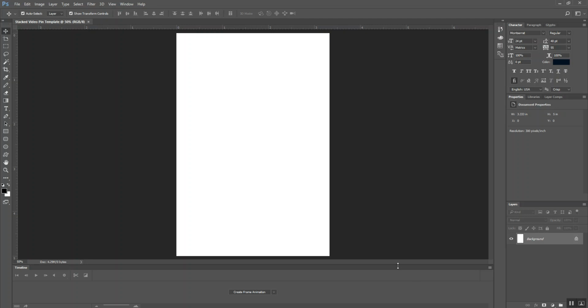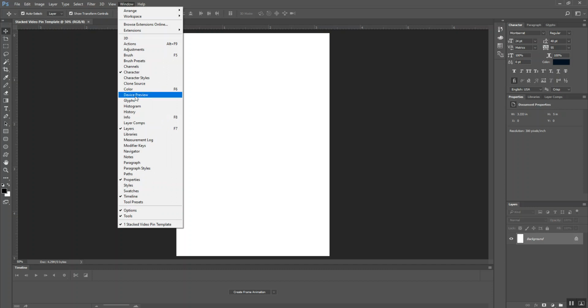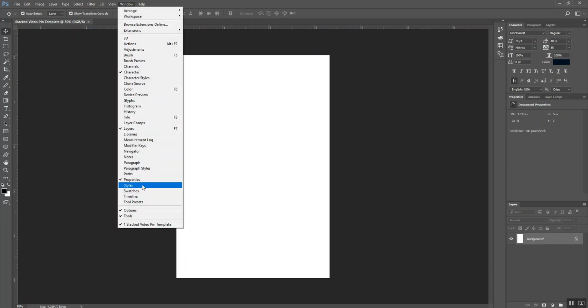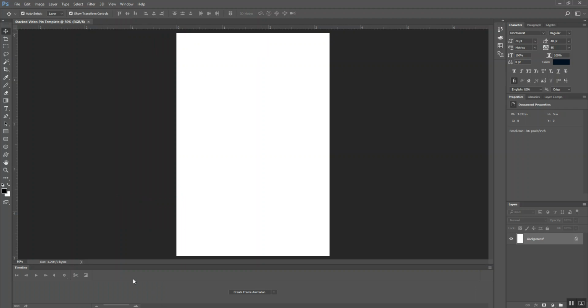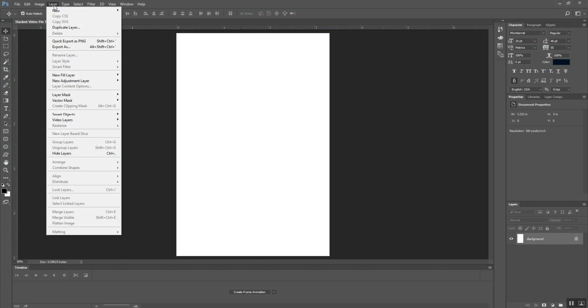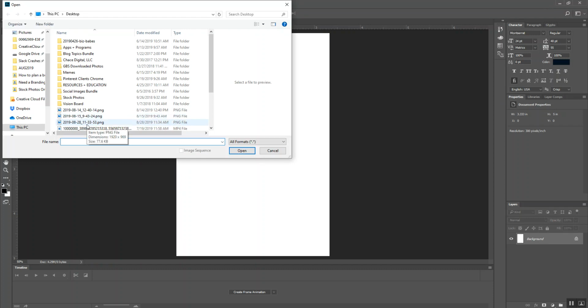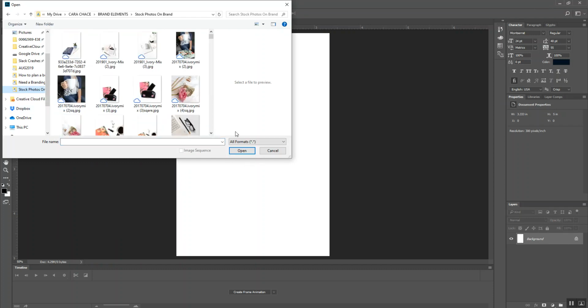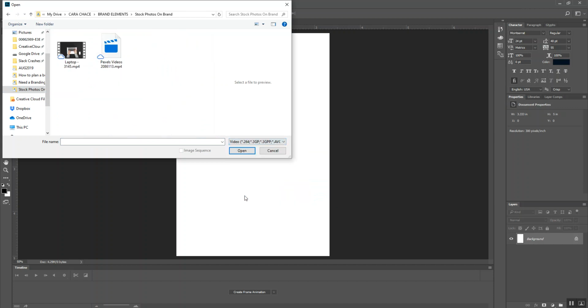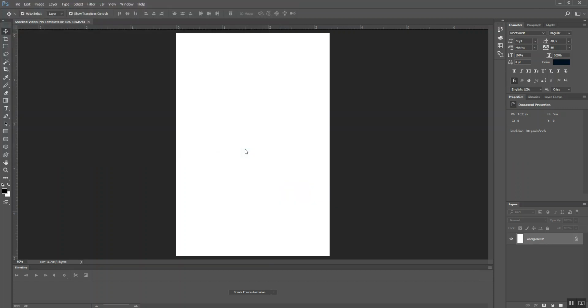So the first thing you're going to do is go to Window and then enable your timeline. I had that enabled already, but I wanted you to see enable the timeline because you're going to see the different layers with a video down here. The next thing you're going to do is import the video that you want to put on whatever half you want. So go to Layer, Video Layers, and then New Video Layer from File. I know that I have put the one that I want in my stock photos. I'm going to go ahead and sort this by video. I know that's the one that I want, and that's going to pop right into the template.